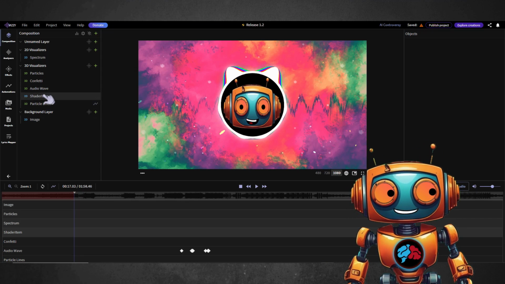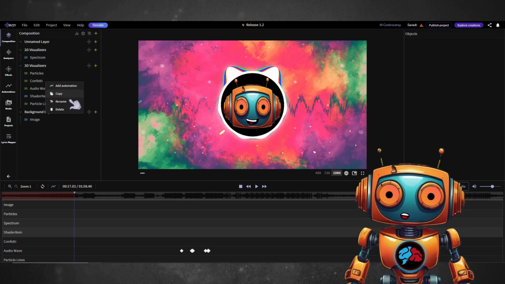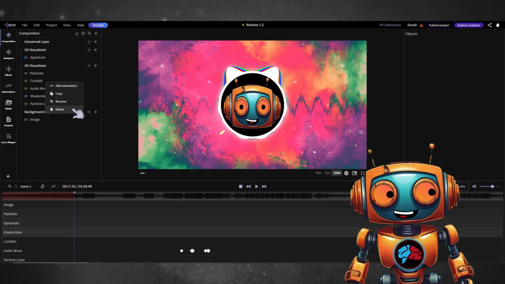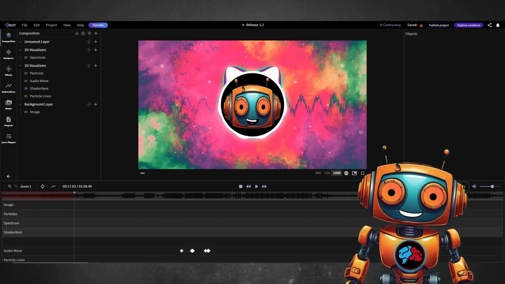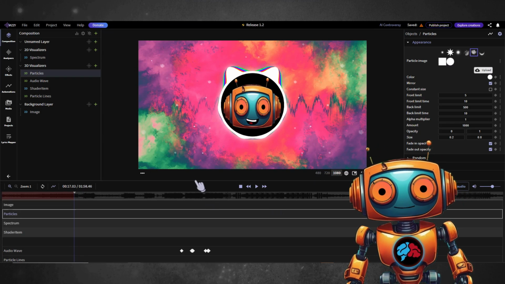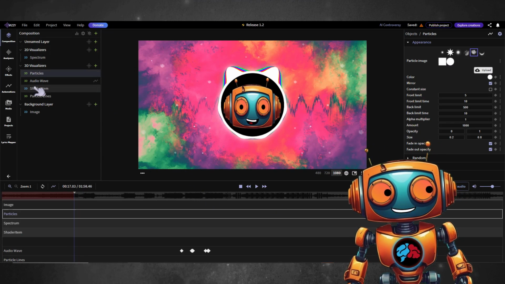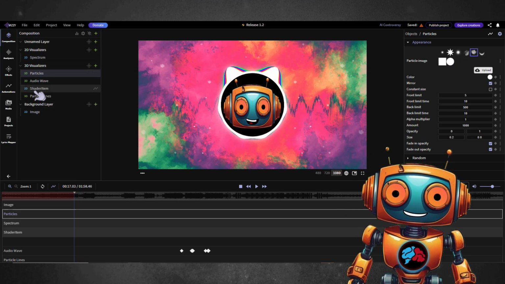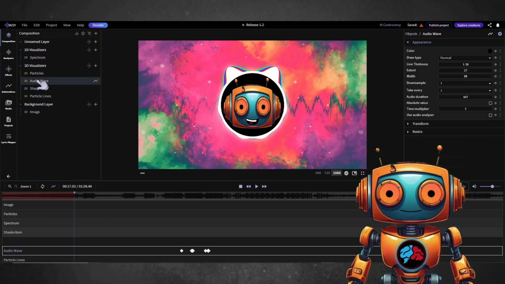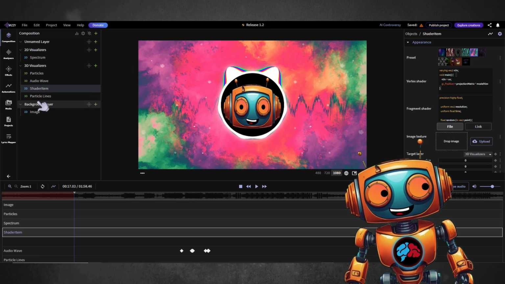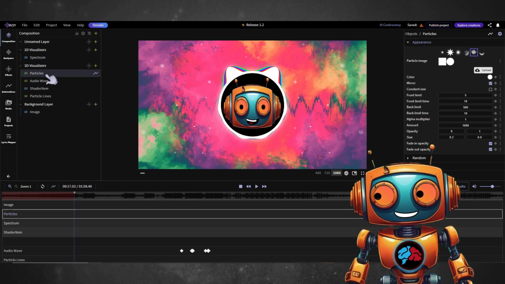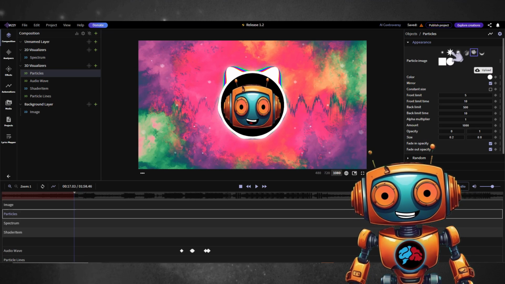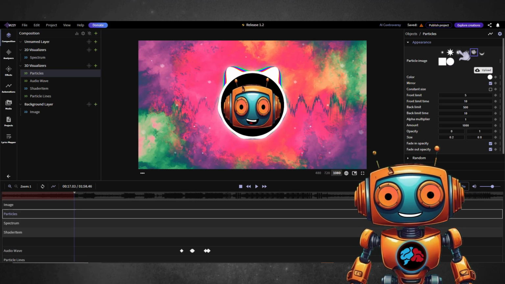Feel free to delete certain elements by right-clicking on any of the elements you don't want, such as this one, and select delete. Simple. Now, to change any of these settings, select them from the composition menu on the left. Then select whichever effect you want to adjust and you'll see the settings come up on the right hand side. For example, if you wanted to change the snow particle items, click on particles on the left, then on the right you should see the particle settings. From here you can make whatever adjustments you want.